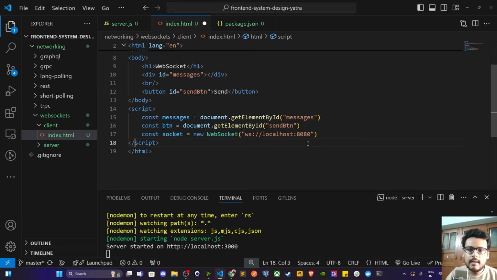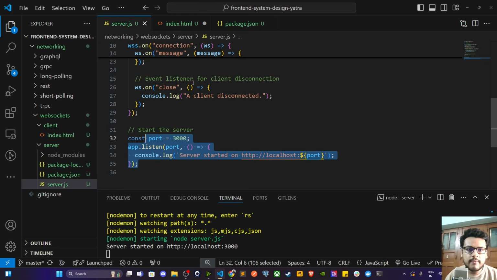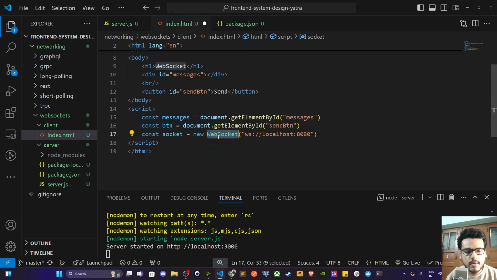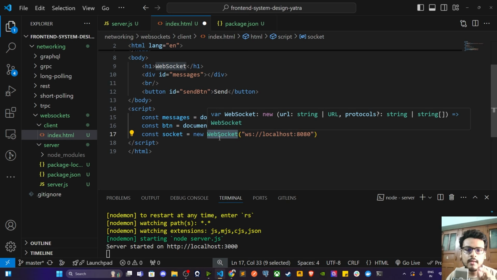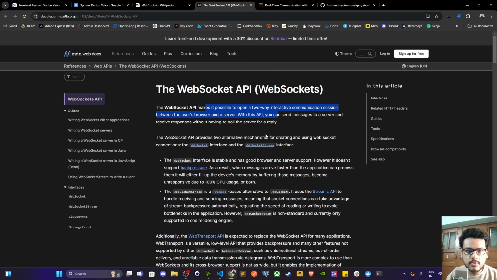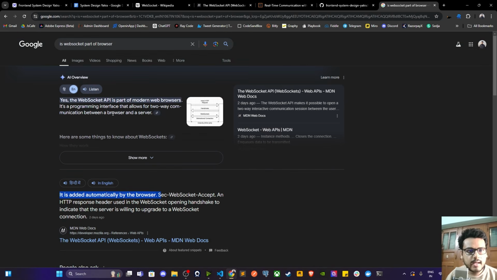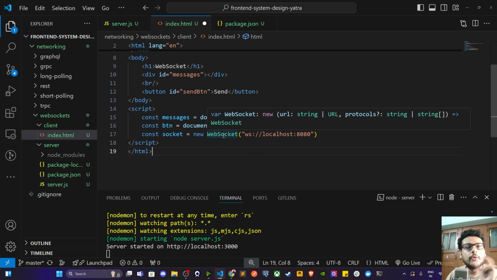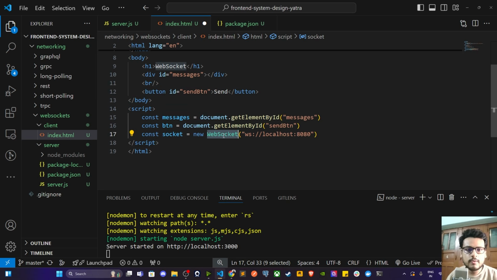Since we required a WebSocket package for Node, it is evident that WebSocket is not present by default in Node, and this WebSocket is most likely coming from the browser API. Let me check if this is true. Yes, we are correct. The WebSocket API is part of modern web browsers, so we don't have to import any package on the client to use WebSockets.